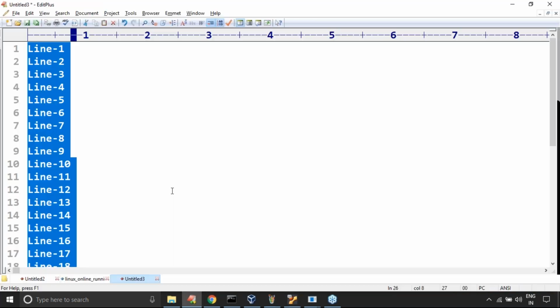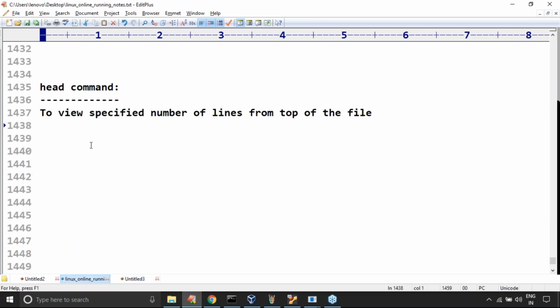Like now, what I have to take is, I want only a few lines from the top of the file. For that, head is the command we have to use. Now head abc.txt I'm taking. Can you please tell, how many lines will it display? Please confirm.